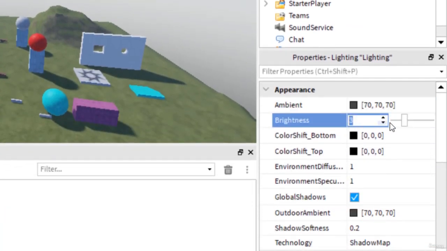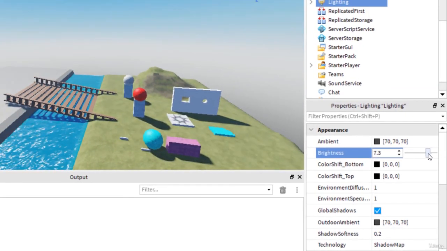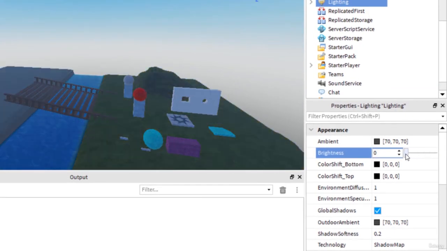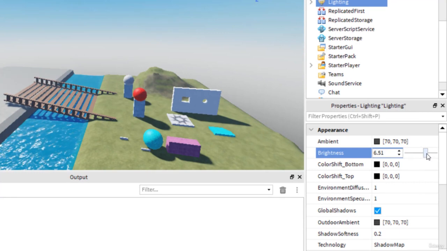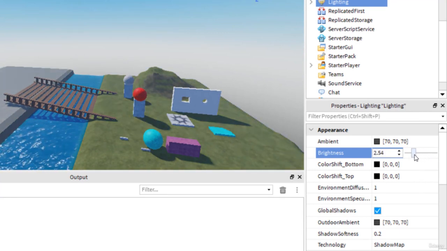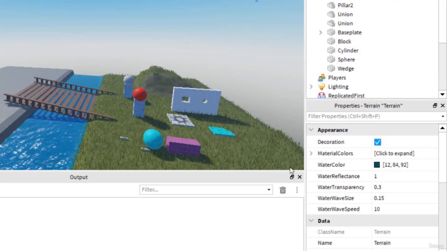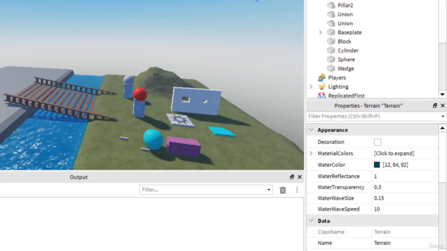So you could change something like the brightness, and you can see what it does to the game if I change the brightness. It's basically the way the sun reflects off of the parts. So again, as I increase this, you see it gets kind of bright. And if I decrease it, it decreases the brightness. So again, I'm going to put that back to where it was. And so now I've got the brightness back to where it was.